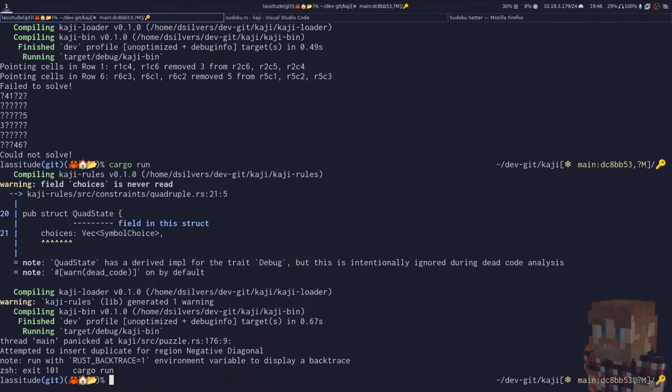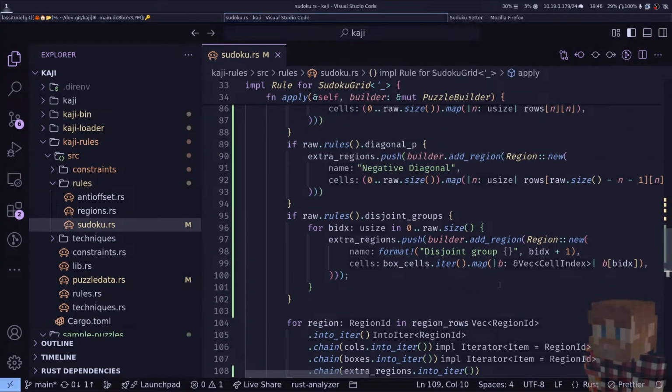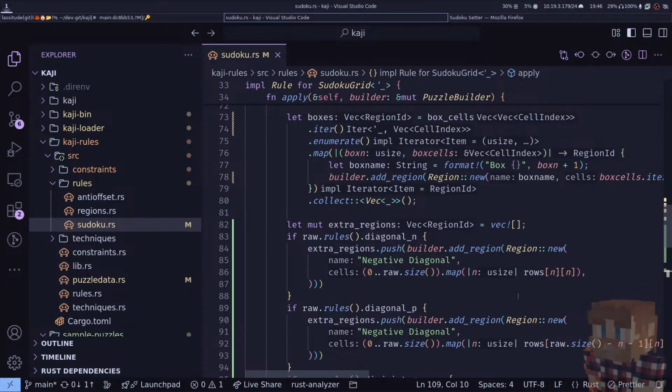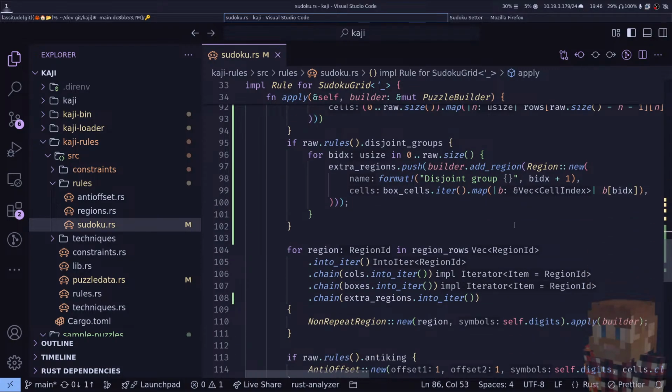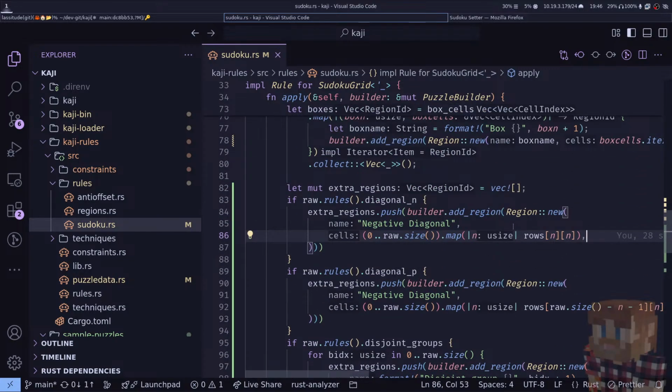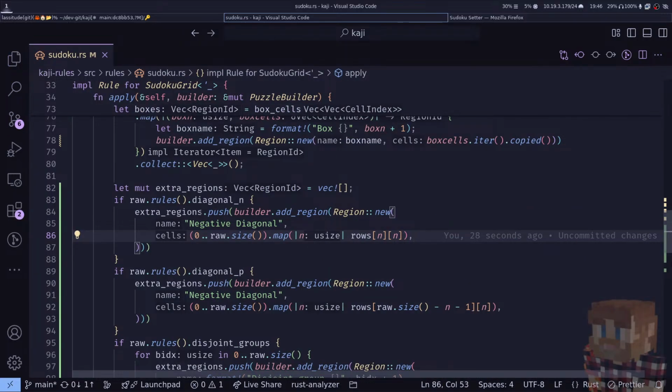So if we now run our thing, attempted to insert duplicate for region negative diagonal. Interesting. So it's saying that this region is a duplicate of another region. Wow. Debug time. Let's create the region, which is going to be all the way up to there.